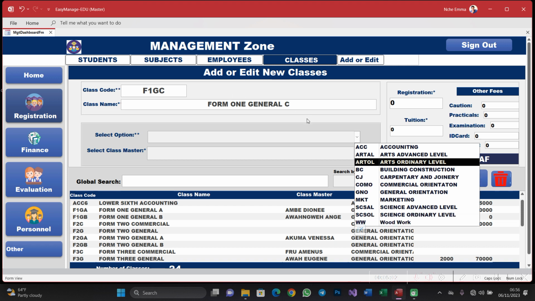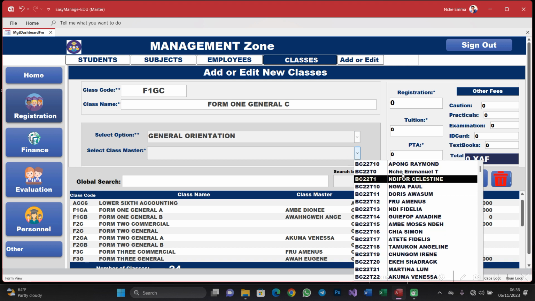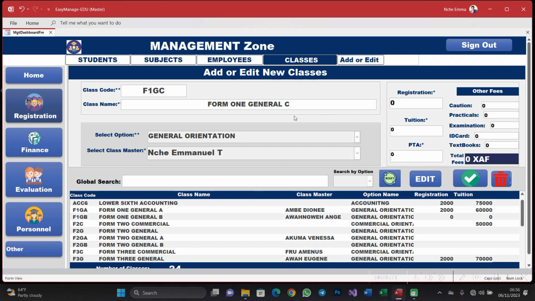So this Form 1 general is under general orientation. Then I can pick the class master of that class. Let me just put myself that I'm the class master of Form 1 general C. Then this way I have this registration. They say other fees and registration, tuition and all that. I set the amount of registration in that class.